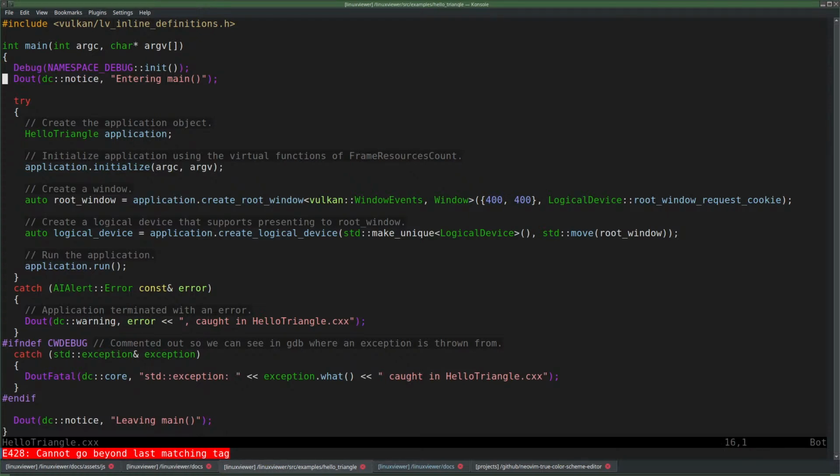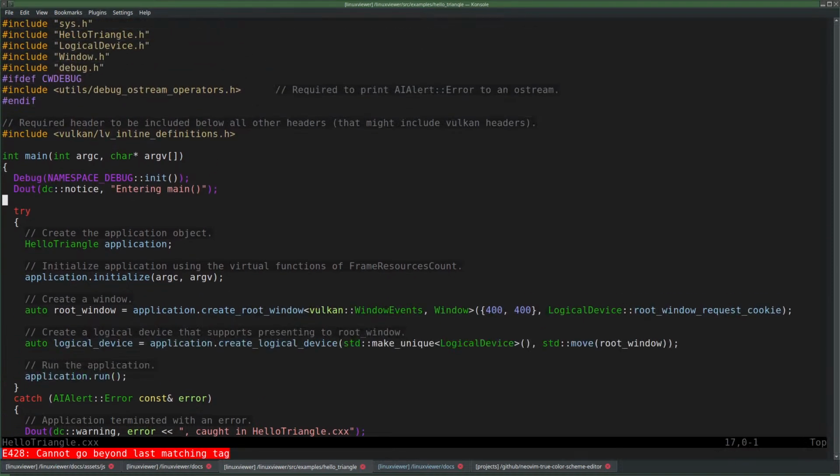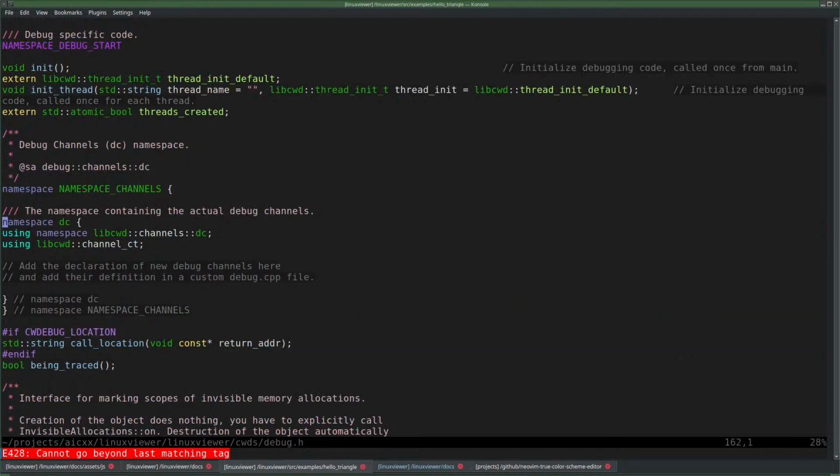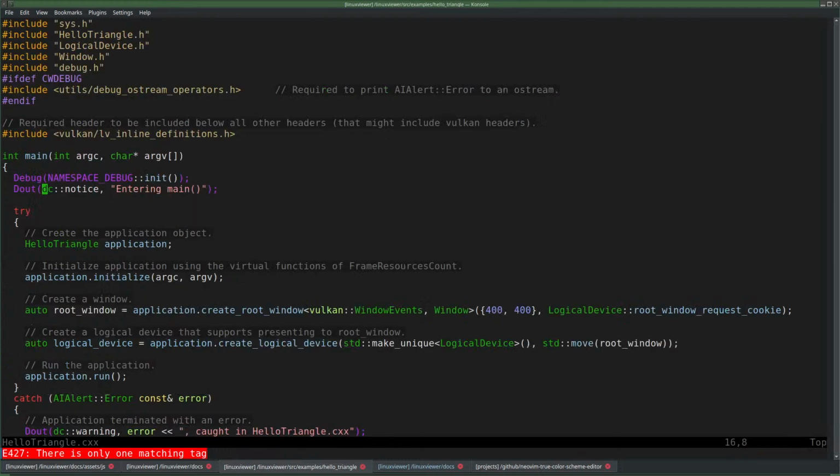Anyway, let's work on the string. We have an entering main, and that must be that color. DC's namespace is green, but why? Well, my namespace is green. Yes, probably. It's the only thing that exists. Yeah, my namespaces have the same color as types. That's correct. They're all green.